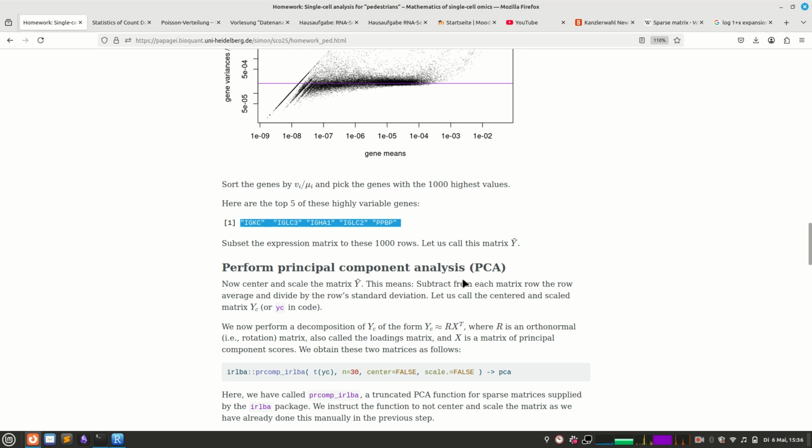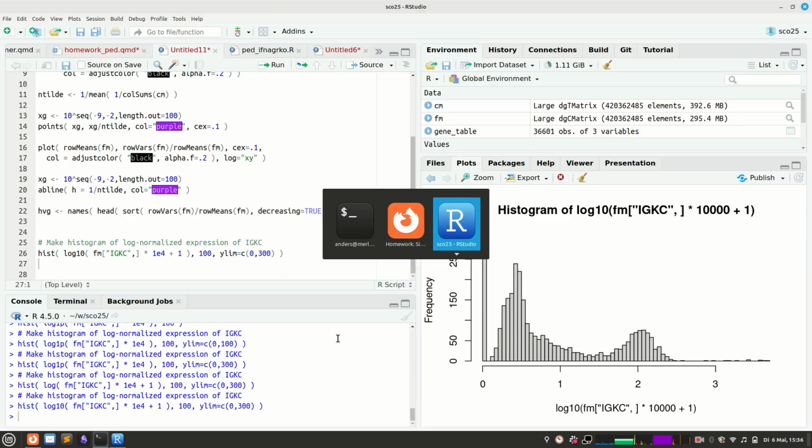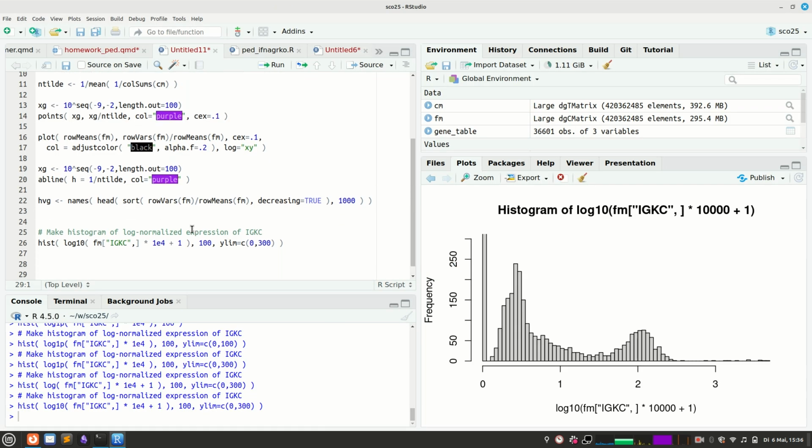And now we do our PCA. For the PCA, it's already 15:15. Well, let's quickly go through the rest of the code. We now have our Fm matrix, and what I want to do is switch it to logarithmic. So I take the whole thing, log 1p of Fm times 1e4, and let's call this ym.